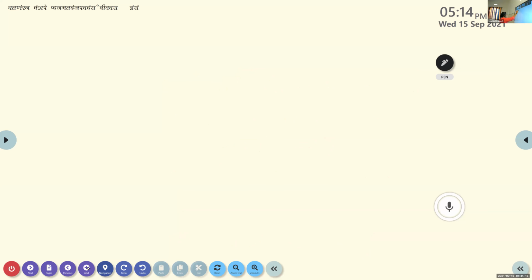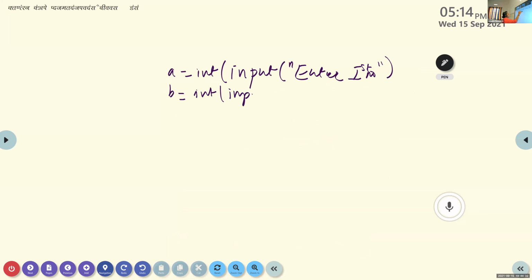First, you want to input one number, that is A is equal to int input, enter the first number. Then B is equal to int input, enter second number. C is equal to input. Here we need only input because we want to input a string. Plus is considered as a string, minus is considered as a string. All the special symbols are considered as strings. So input, enter operator.